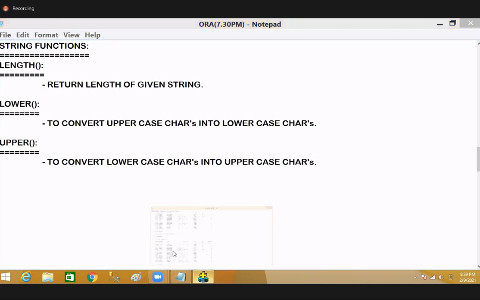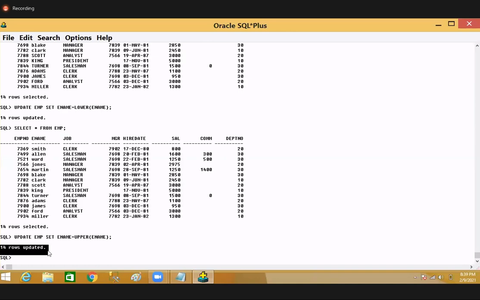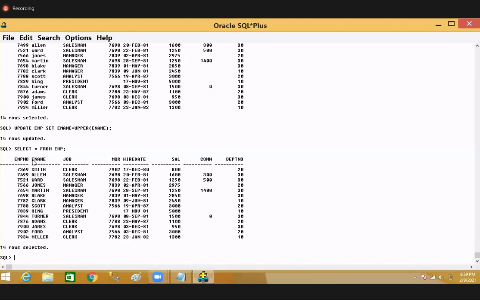Let's find out what names I have here. Whatever names I have here, all are in lowercase characters. Now I want to convert all of them to uppercase. So: update emp set ename equals upper of ename. Now I'm passing ename and executing it. 14 rows are updated, and after updating, select star from emp table. You can see all names are converted into uppercase characters.